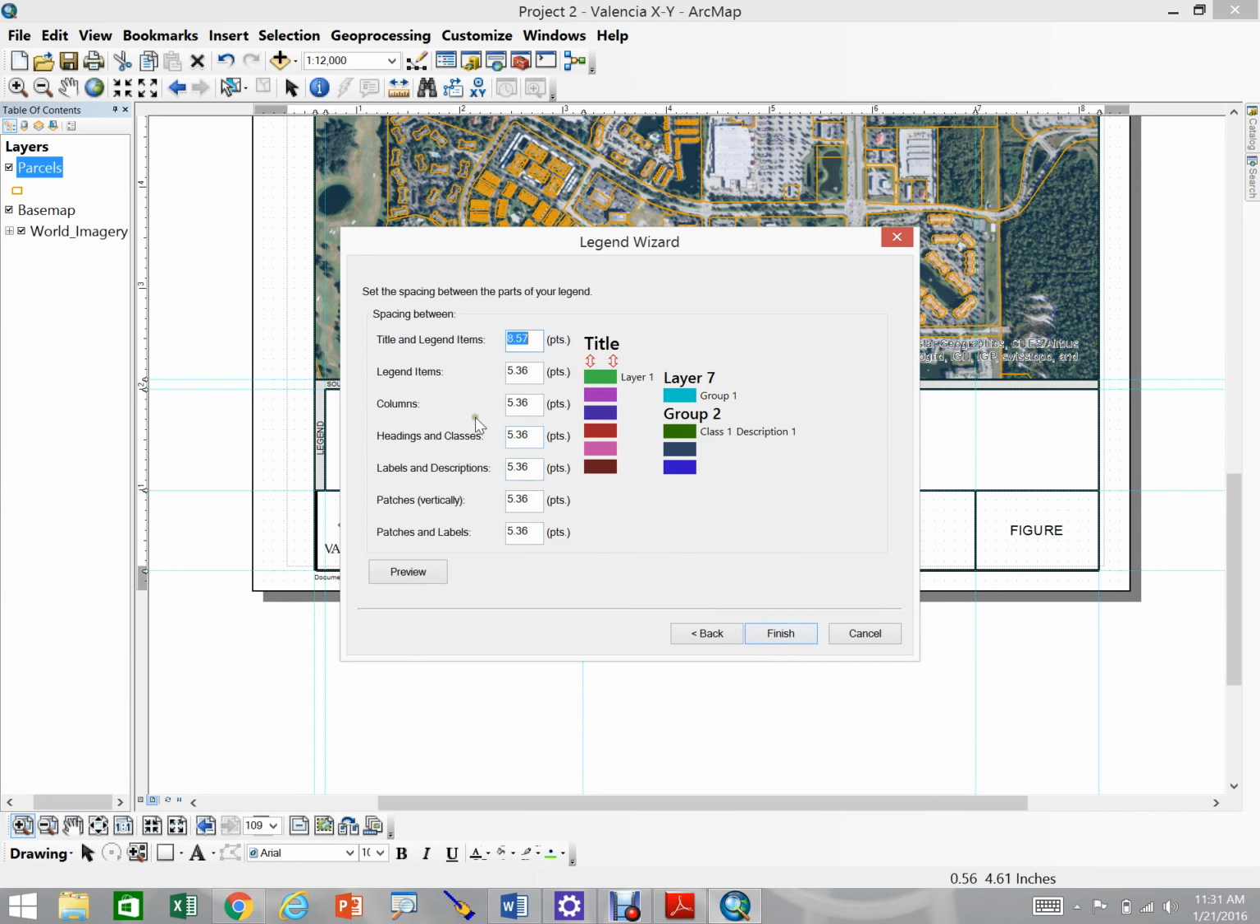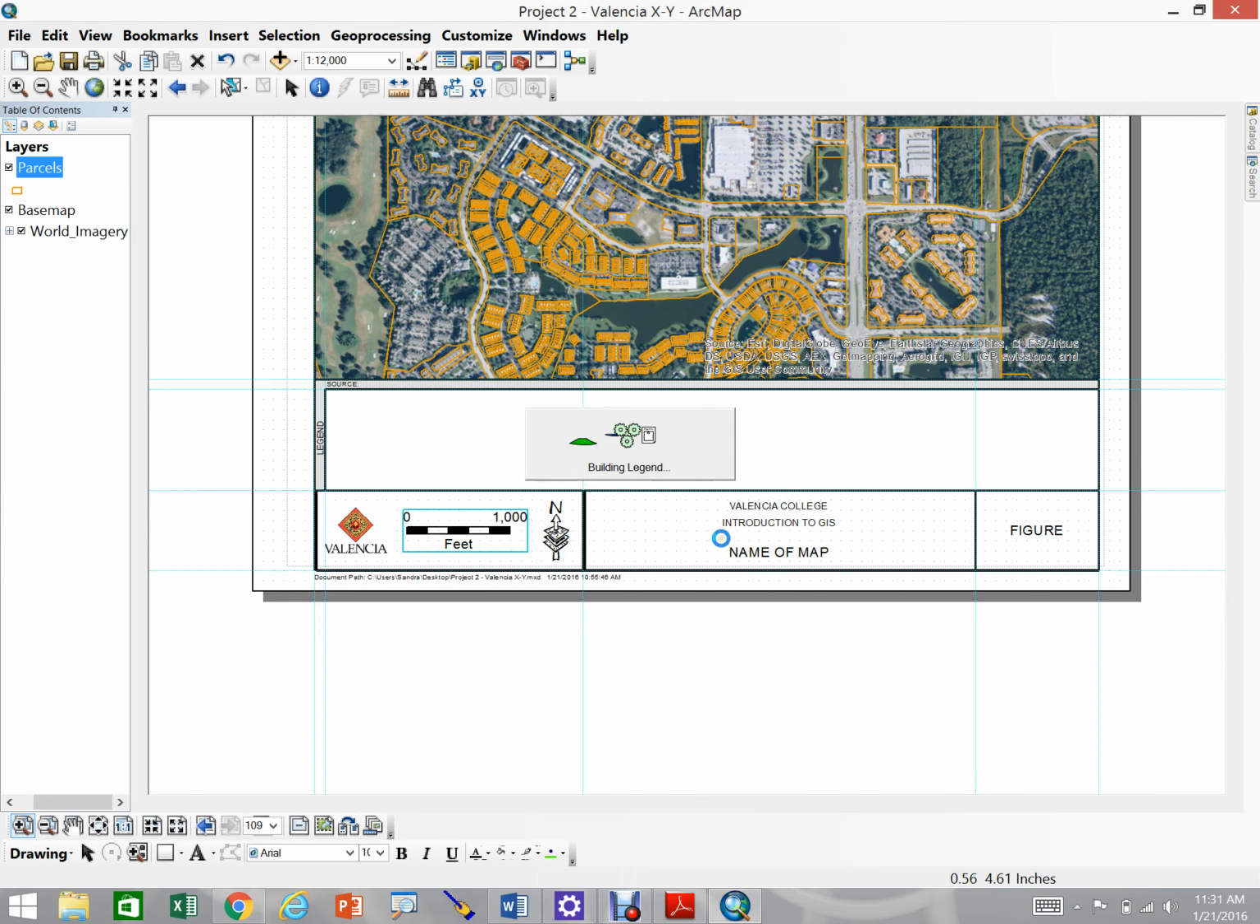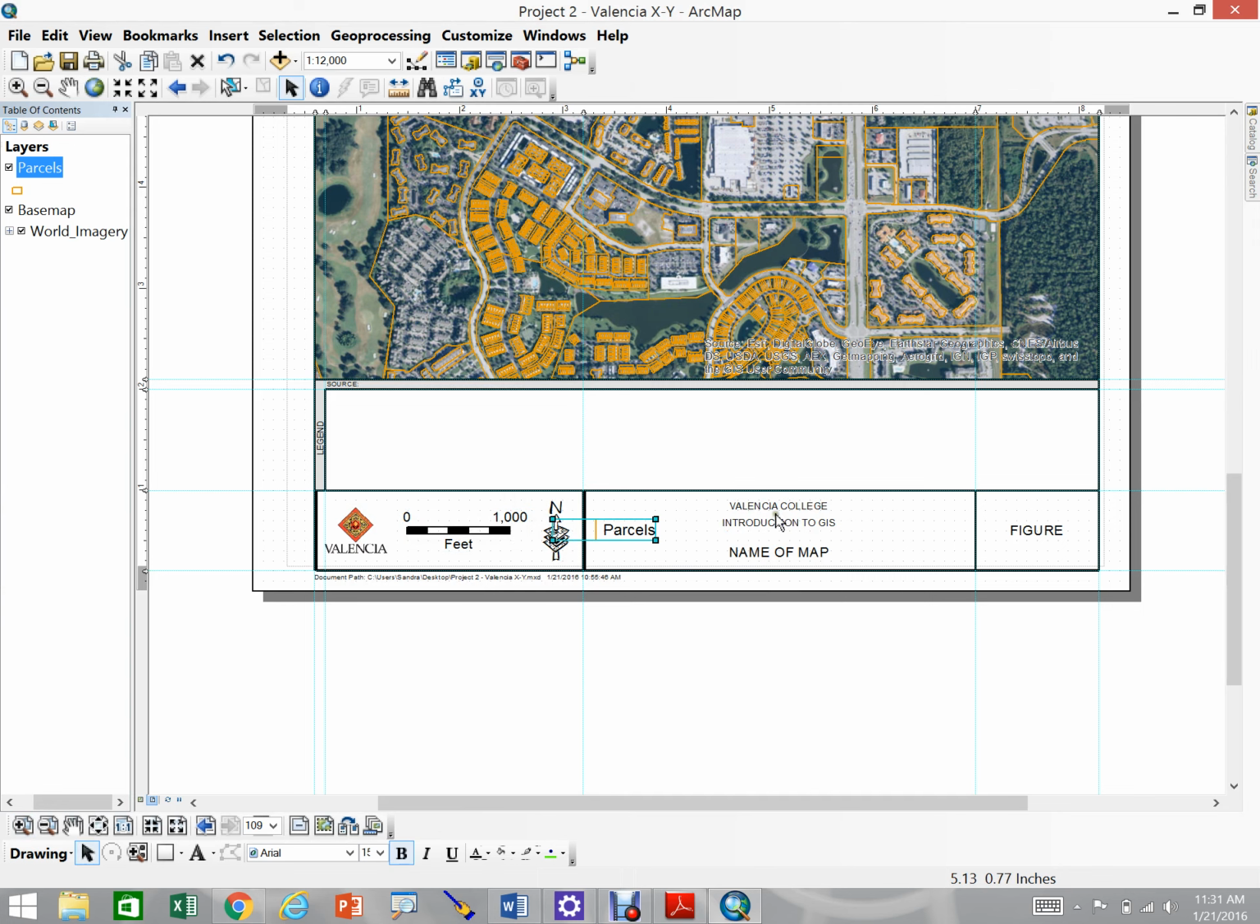We can change the data in the columns and all that information. We'll look at this a little bit later in the semester. Since we only have one piece of data in here, I'm just going to say finish. So it's building the legend. And I'm going to bring it and slide it up here. And now I've got parcels.